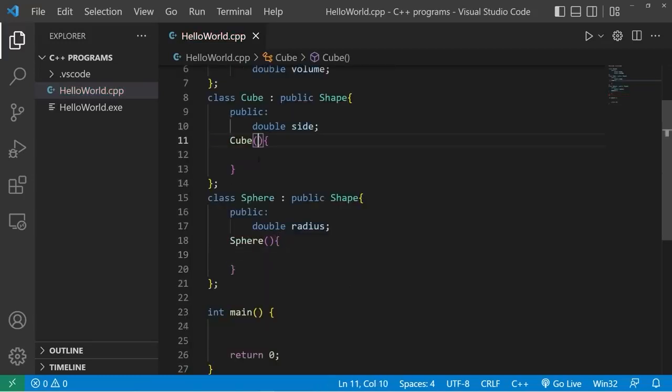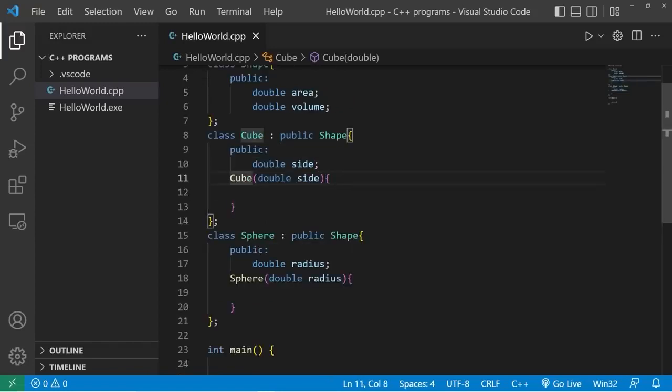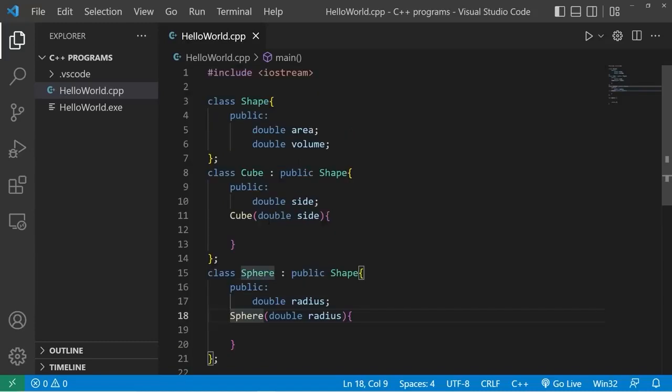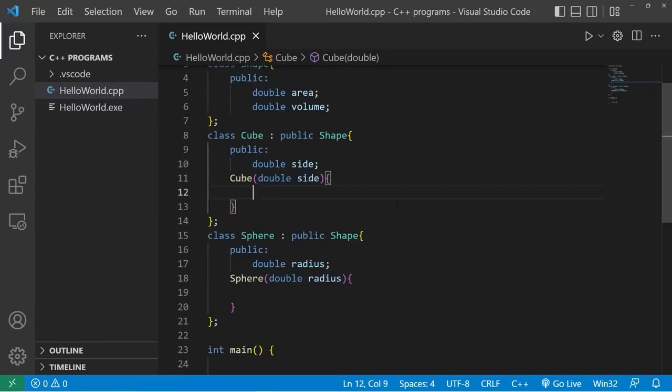In order to instantiate a cube object, I need to pass in a side as an argument when I construct an object. Double side. Then for the sphere, we need a radius. Double radius. I think what we'll do is that when we construct a cube object and a sphere object, we'll calculate the area and the volume based on either the side that we pass in for a cube or the radius for a sphere. Let's begin with the cube.